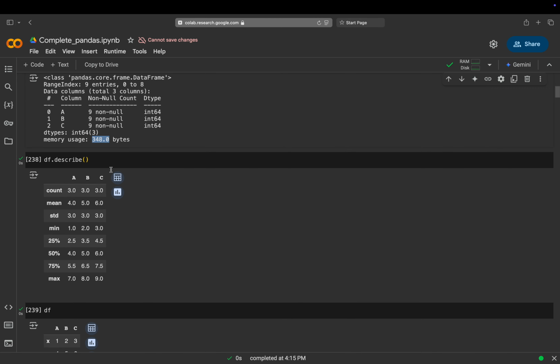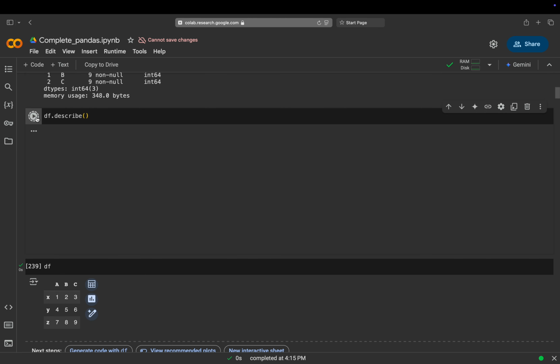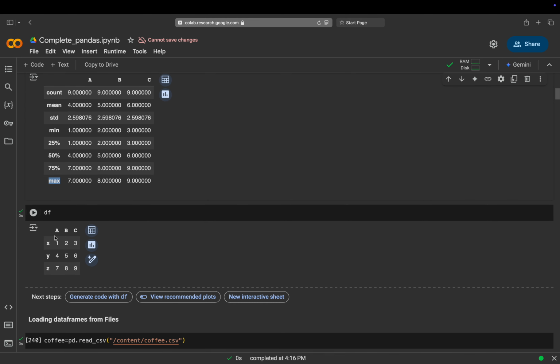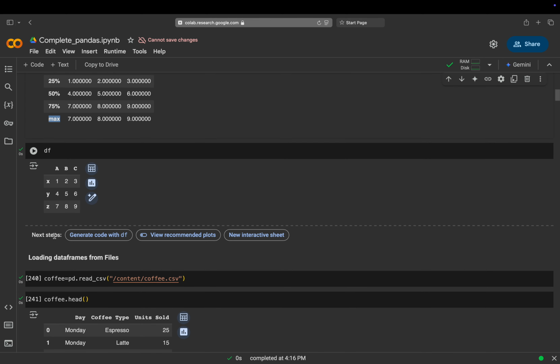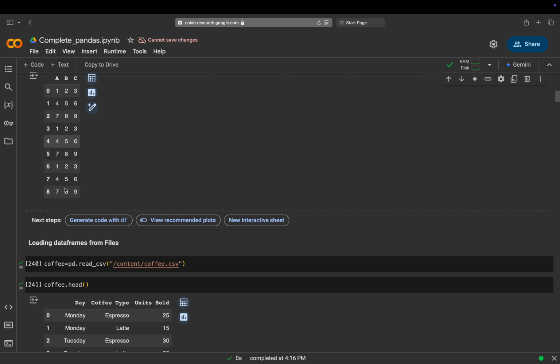348, right? Now df.describe will help you to find the basic mathematical statistical things. For example, what are the count, what is the mean, standard deviation, minimum, 25 percentile, 50 percentile, and 75 percentile, and what is the maximum in that. Okay, so yeah, if you want to print the data frame, you just have to type df.